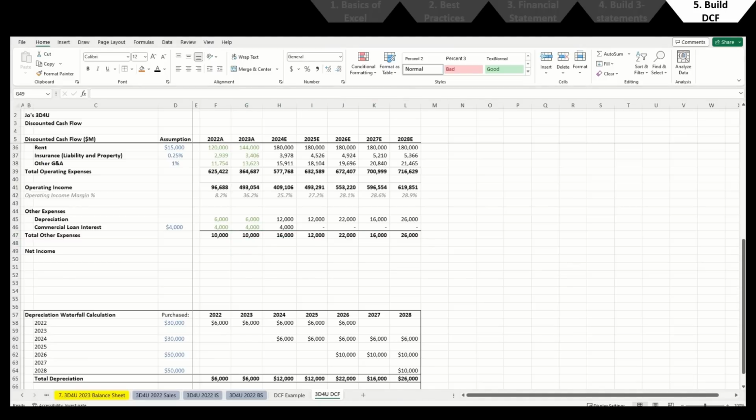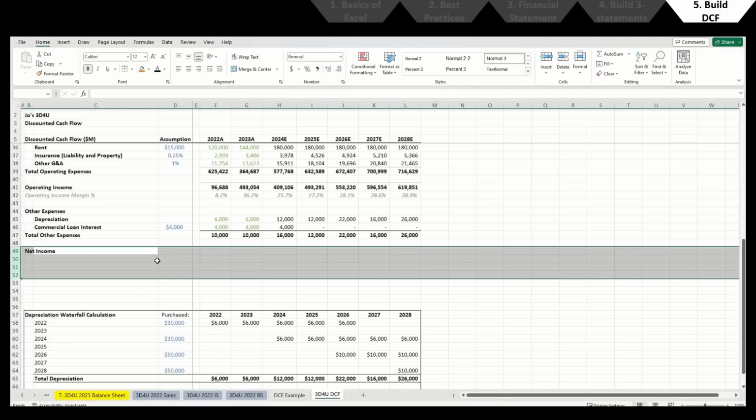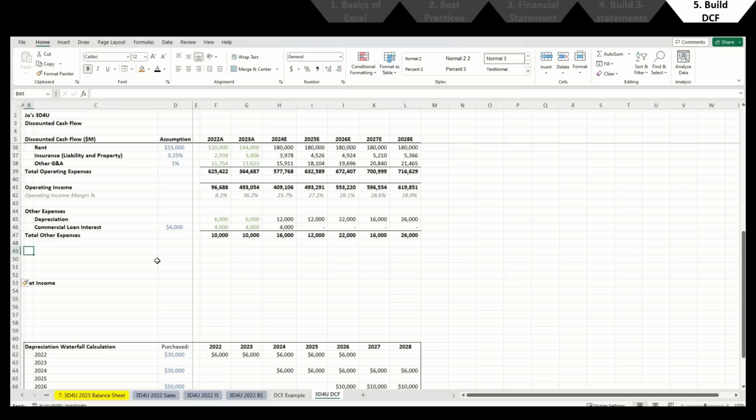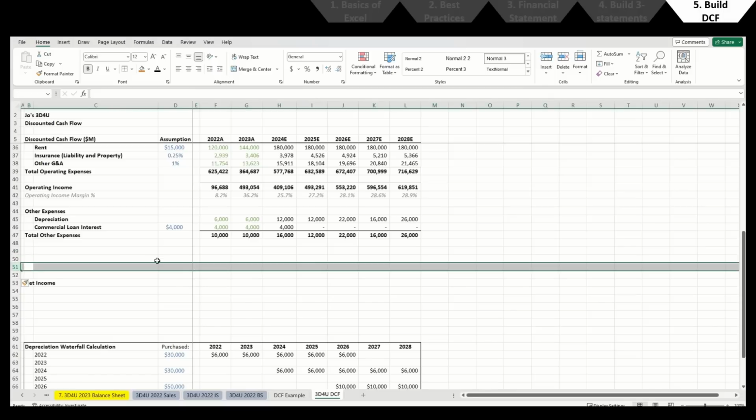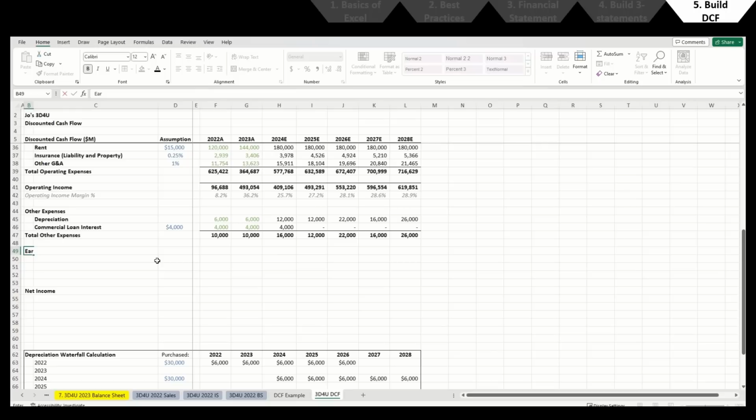For taxes, we need to add some rows between total other expenses and net income. Let's add a row to calculate the earnings before taxes, or EBT. Let's do this by going to any of the rows between total other expenses and net income. Press Shift spacebar at the same time on your keyboard to highlight the whole row, and press Ctrl Shift and the plus sign on your keyboard to add a few more rows.